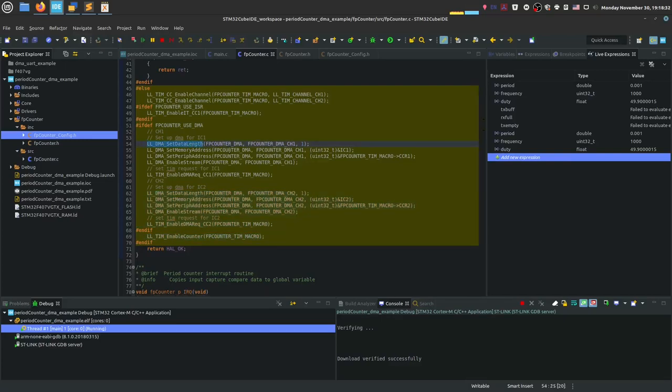We have to set the data length, so for the DMA, in this case this is the FP counter DMA, so DMA 1, which channel for the DMA, and then how much data. Then memory address, in this case the input capture variable, and peripheral address, in this case the macro, so timer 4 capture compare register 1 is the set peripheral address, and the stream is configured for the DMA FP counter channel 1, and then we enable the DMA request for the capture compare. So this is what I was talking about before, about having to do a lot of things manually. Here we at least have the low level driver, but you have to enable lots of things manually.